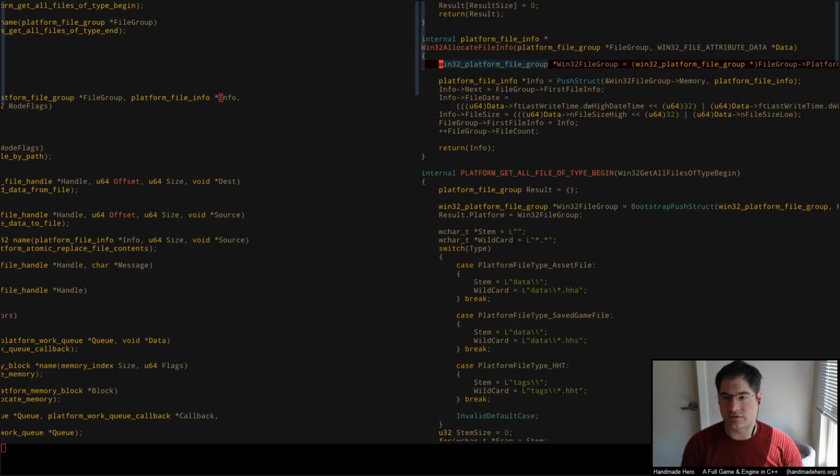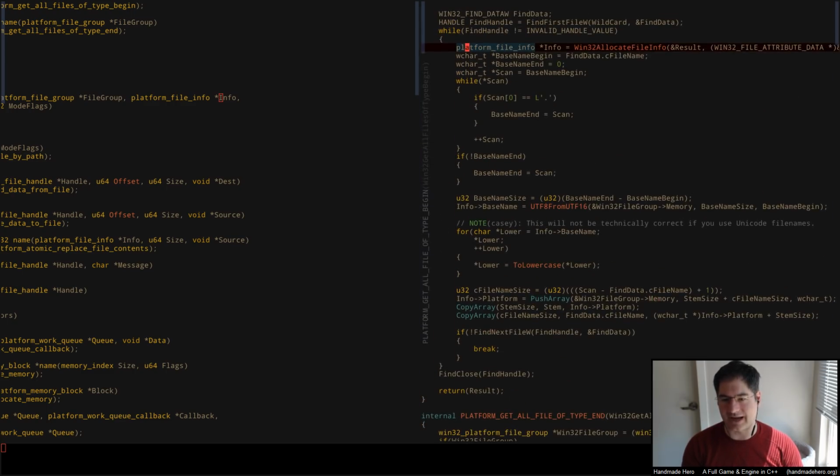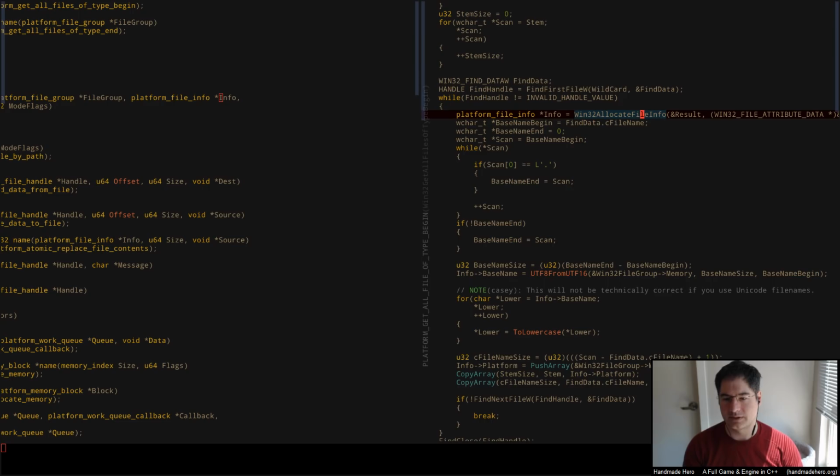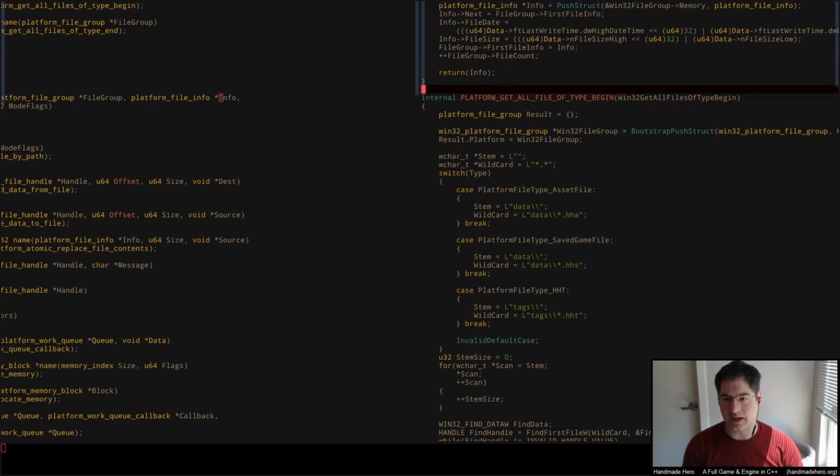So in order to do this, we grab the platform off of there, we allocate a new struct off of the Win32 file group memory, we fill it out. Just looking at this, everything comes off of the file group memory. So I don't know. I don't see any way this could be using stack memory.